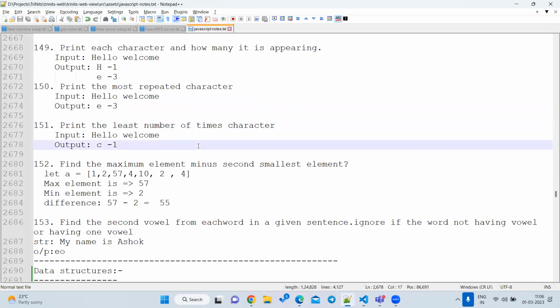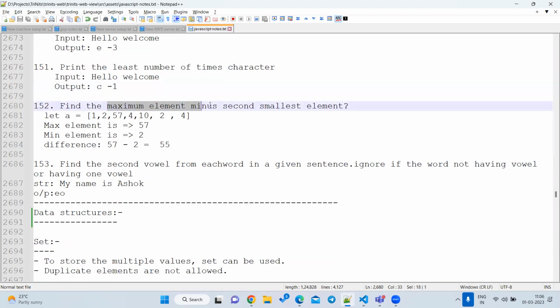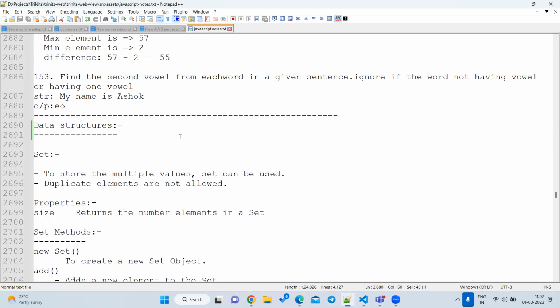You know how to find a minimum character, right? Go and find the minimum character. Okay, find the maximum element minus the second element. This you have already done. You know how to find the maximum element: sort it and find the maximum and the minimum element.